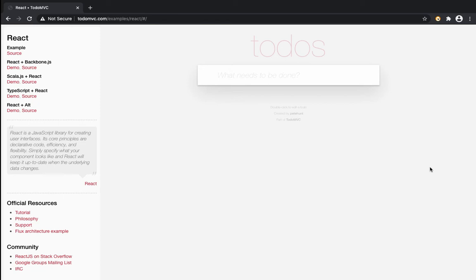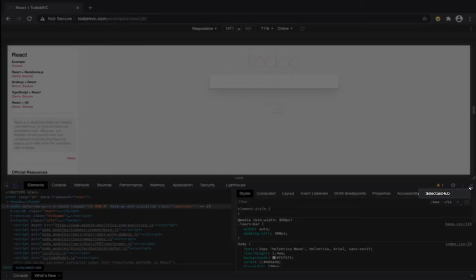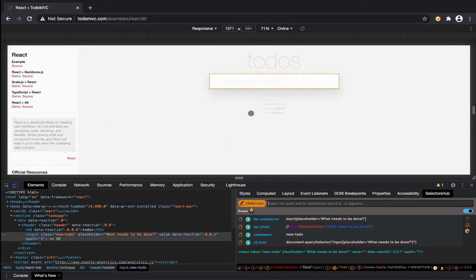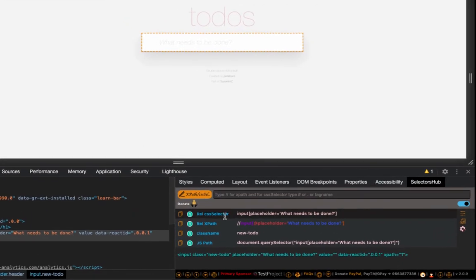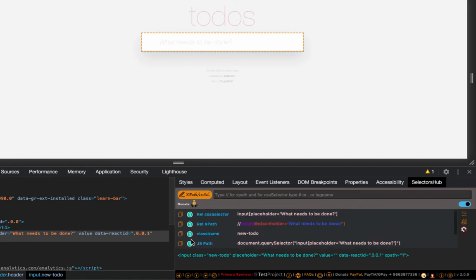Okay, so this is helpful, but SelectorsHub is more powerful than that. So to access all features of SelectorsHub, launch DevTools. SelectorsHub can be found as the last tab in the right pane. Now let's select any element. SelectorsHub will instantly give us relative CSS selector, relative XPath, class name, JSPath, absolute XPath, and tag name. It also specifies the count of elements matching the selector. So 1 means it's unique. Nice. To copy any value, you can simply click on the selector's name, or click on the copy icon and the value will be copied for you.